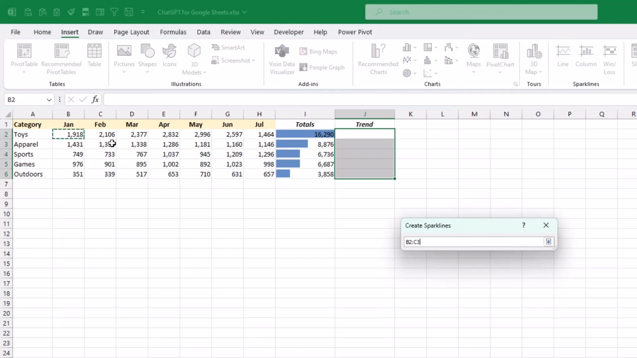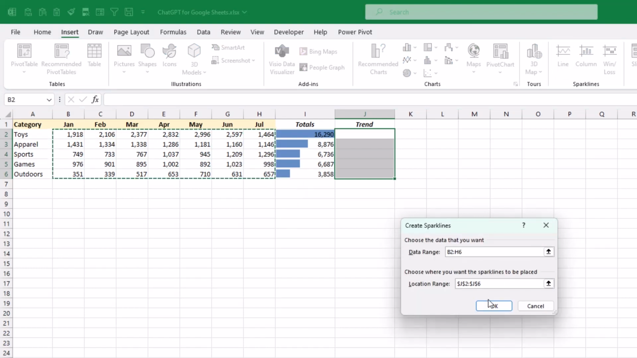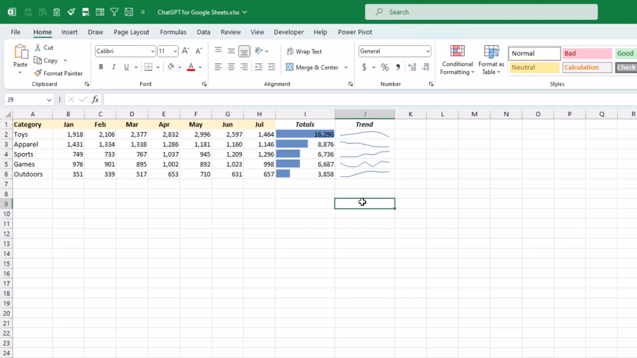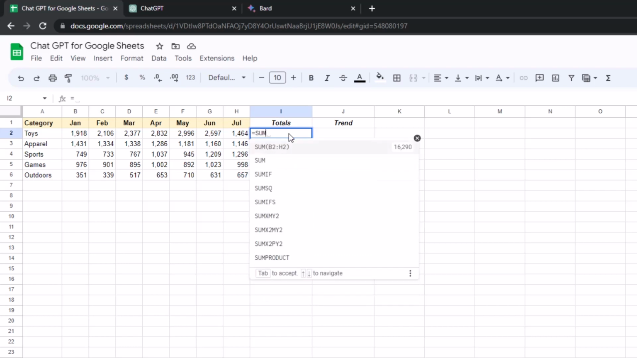This is the data range. We want our sparklines to live here. Press OK. And there we go. It's that easy. But if I go back to Google Sheets now, and I try to do the same thing, let's do the sum.